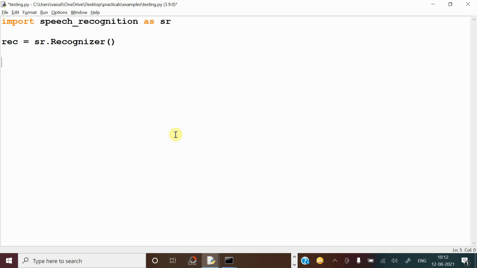Now we have to create one object for our microphone, because we are taking the input by using the microphone which is inbuilt in our laptop. First you have to create an object: with sr.Microphone as, and here you have to give an object name. I'm giving the object name as mic. By using the mic object only, you handle the input device here.